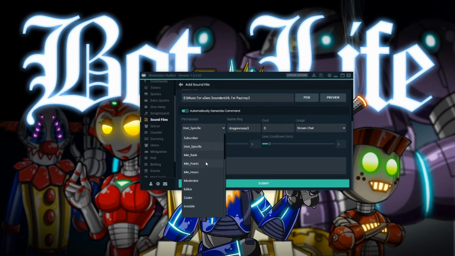Moderators only, minimum amount of points. Again, that's a currency thing. That's something I'll go over in another video when I'm breaking down the currency in Streamlabs Chatbot. Editors, that's people you've given permission to. Again, that's a completely different set of people. Caster is you only. Visible, people can't use it or see it. We're going to go with everyone for the sake of the test.